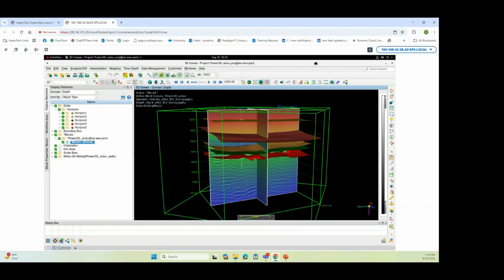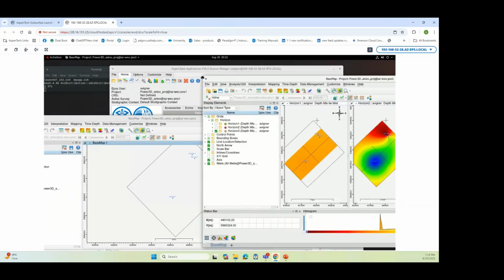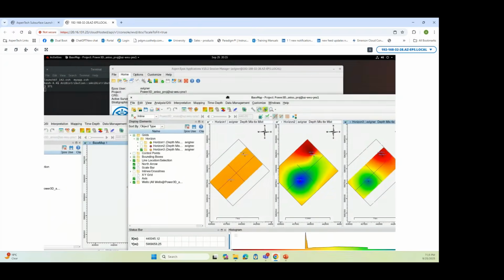Obviously I've done that beforehand because I knew we'd be a bit short on time. These are the mistie maps that we have for the first 3 horizons. These are all on the same scale, and you can see the scale here on the right side, between -100 and +200 meters. So obviously the idea here is really to minimize those misties.